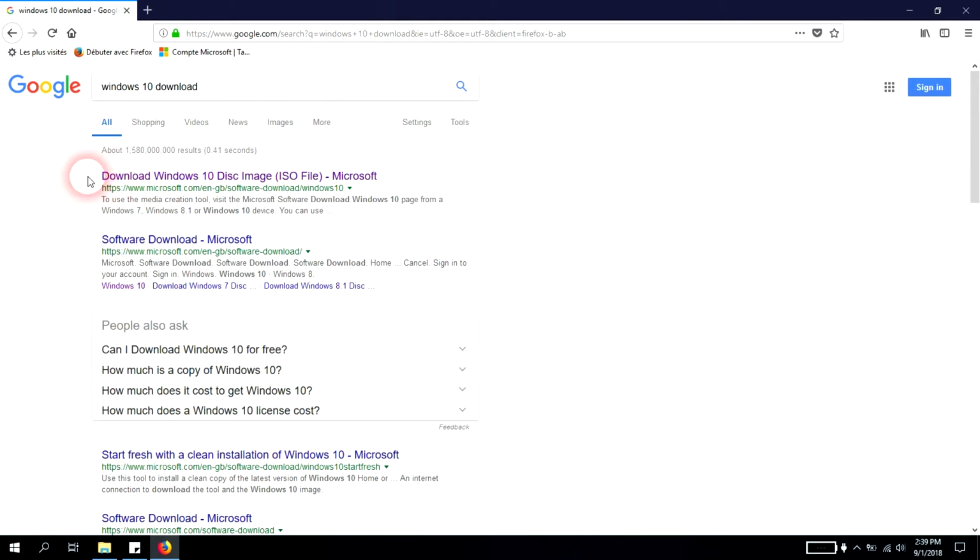You open the first link, download Windows 10 disk image ISO file, Microsoft. Make sure that you are selecting www.microsoft.com because this is the official website and the download will be without any viruses. So we'll just click on it. You will find the link below the video.